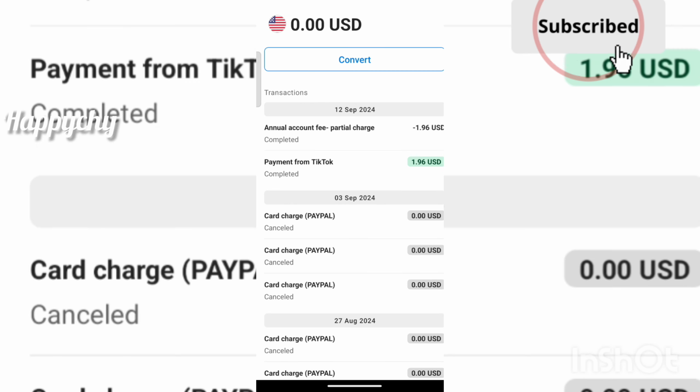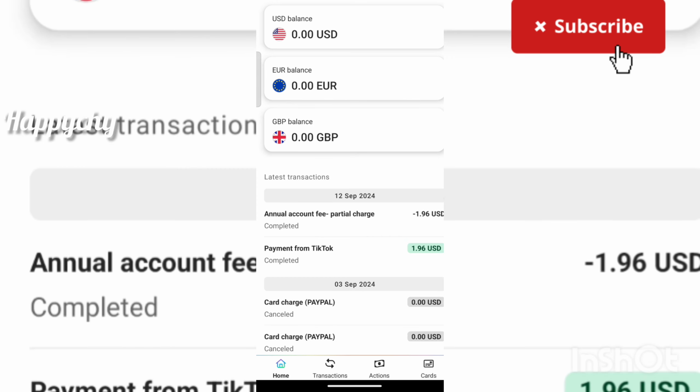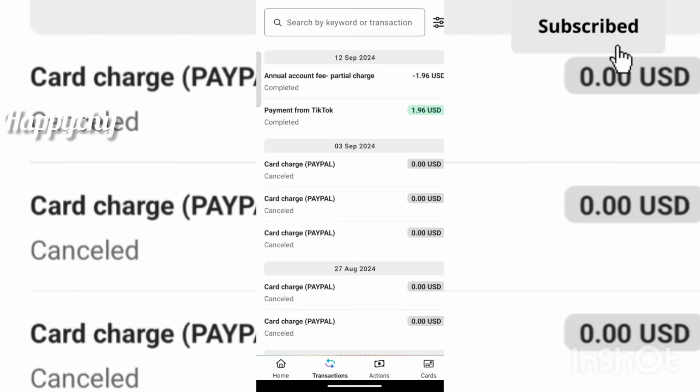So when you open it, these are the things you have: your US account, you have your Euro account, and the rest of them. You get it?